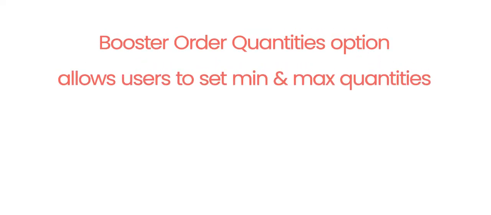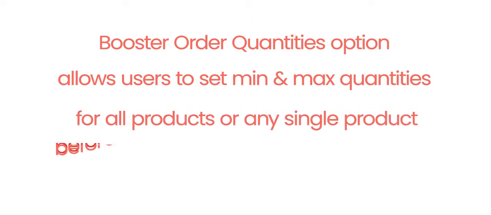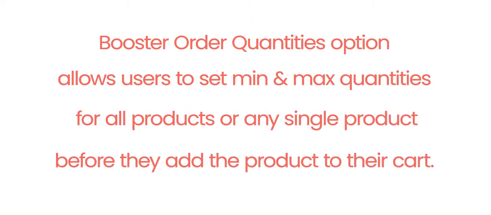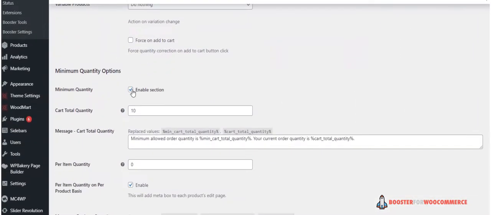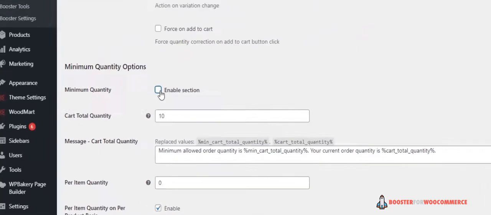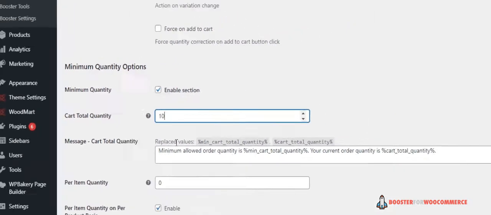Booster Order Quantities option allows users to set min and max quantities for all products or any single product before they add the product to their cart. For the minimum quantity options, you can enable minimum quantities to be set by selecting the minimum quantity checkbox. You can enter the cart total quantity and per item quantity values if you want the minimum quantity to be applied to all of your products.